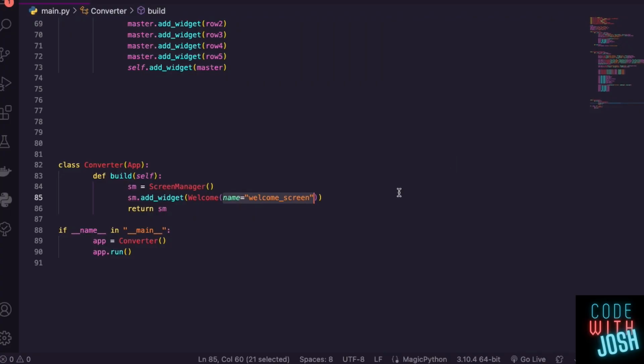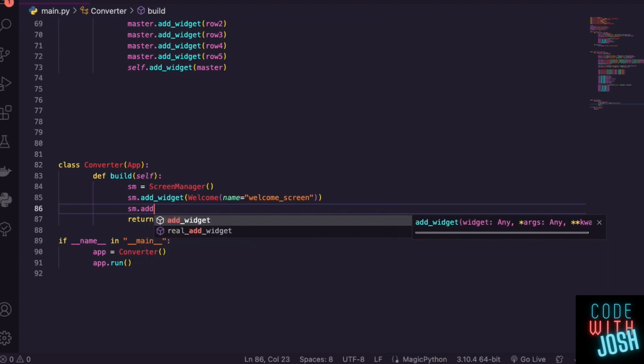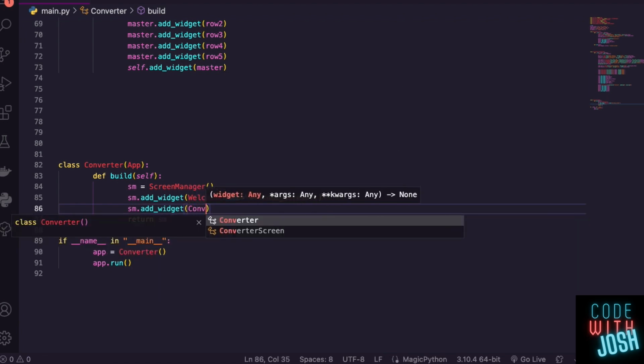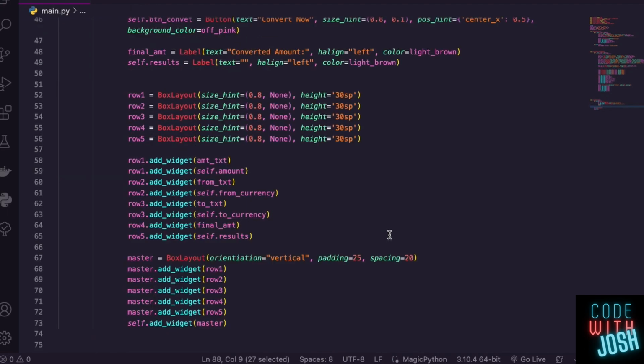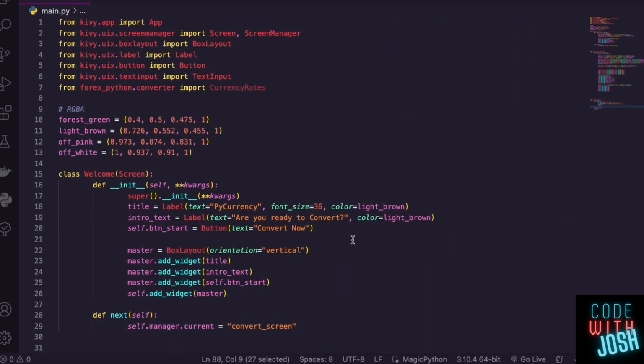It's kind of like in HTML, right? We have IDs or tags which refer to other things. It's the same. I'm going to come down here and I'm going to say SM, add widget. I would like to add my new class, convert screen. Inside there, let's give it our name to refer to it, convert screen. Just like so.